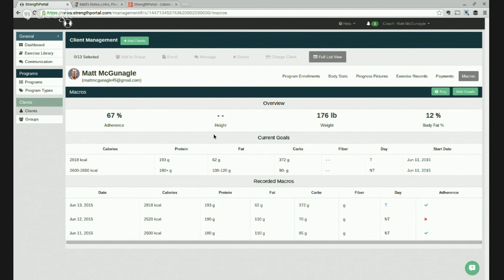Now, with this latest feature, we've added nutrition. So you can now track calorie and macro goals with your clients through Strength Portal as well. The idea with this is we wanted to replace another spreadsheet that online coaches were currently using, Google spreadsheets, Excel spreadsheets, with their clients and make it so they could do all of their coaching in one space.